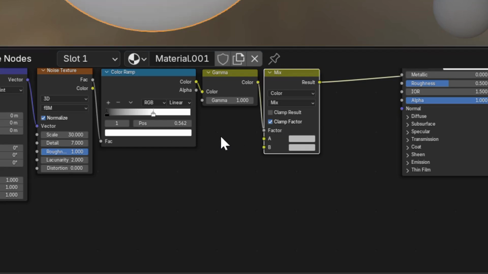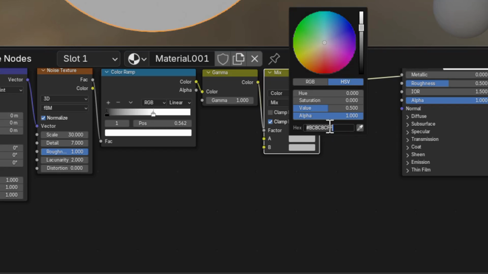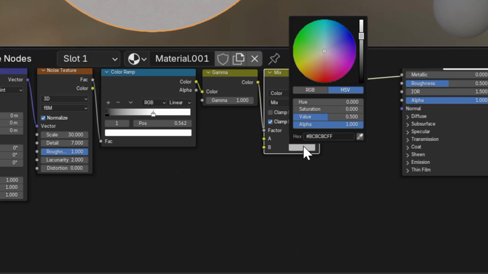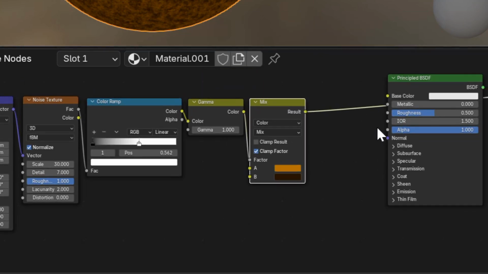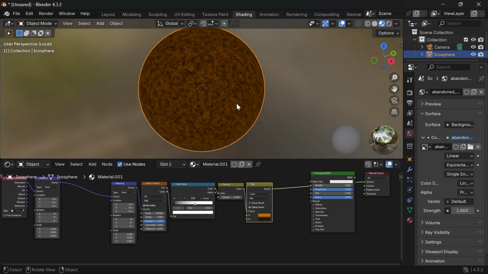We're going to change these two colors. So the first one, I'm going to go with an orange color. If you want to use the exact same one, I'll put it up here on the screen. And for the second color, I'm going to go with a brownish color. And I'll put that up here as well. Alright. While I'm at it, I'm just going to increase the roughness on our Principled BSDF to 1. And here's our material so far.